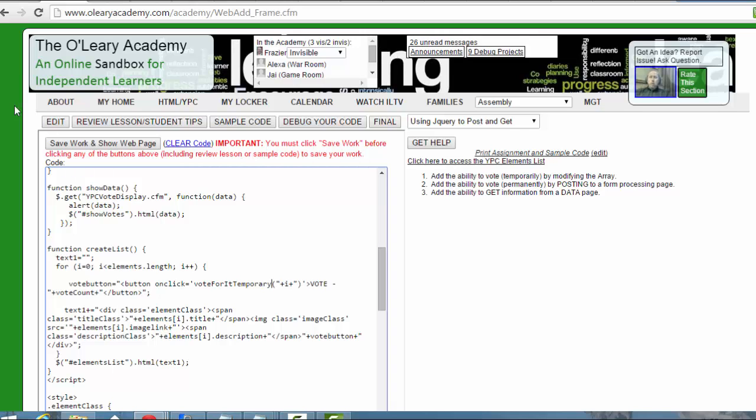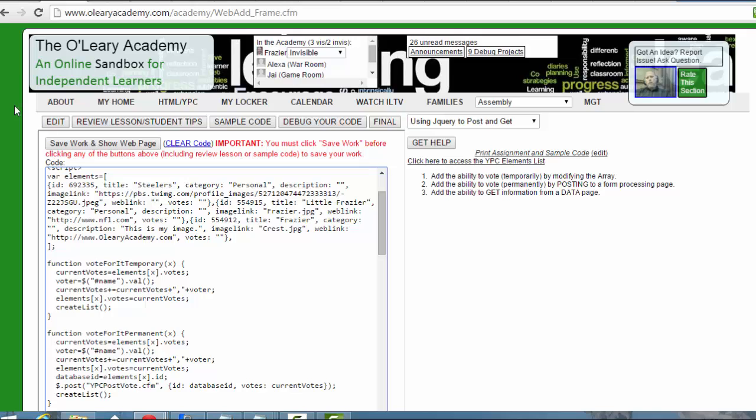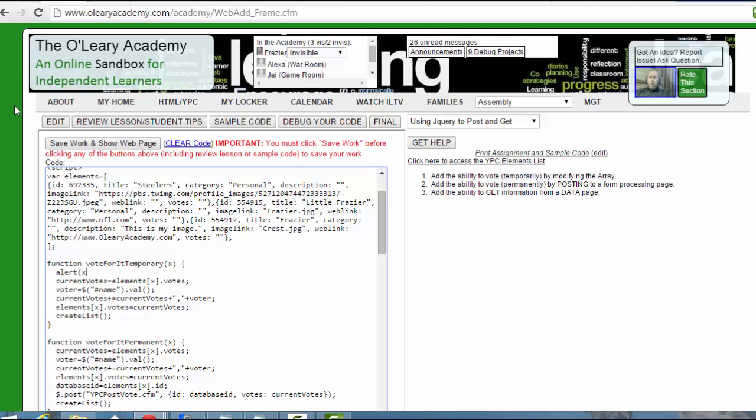And I'm sending it the element or the array ID right here, and don't worry about vote count yet. All we want to do first off is have that button there. So if I click this, it's going to do vote for it temporary, and let's just put here an alert just to see what we're sending it.